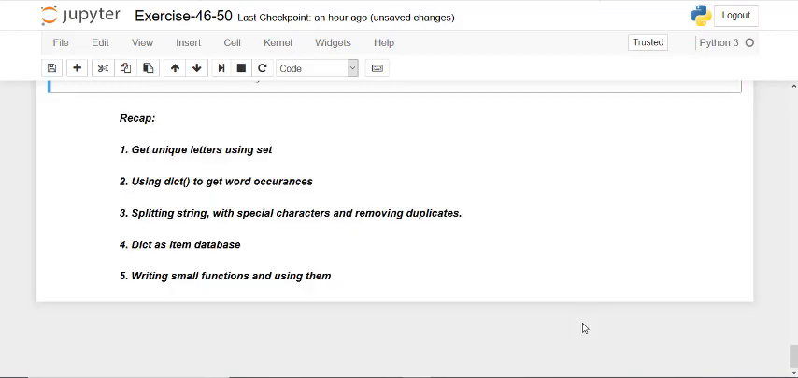So in this video, we have seen how to use set to get unique letters and how to use dictionary to get number of occurrences of all the words in a given string. Then we saw how to use multiple separators or how to split by special characters by using replace method of string to remove duplicates. Then we used dictionary as a item database. After that, in the last example, we have seen how to use small function and use return value of one function to another function as an input.